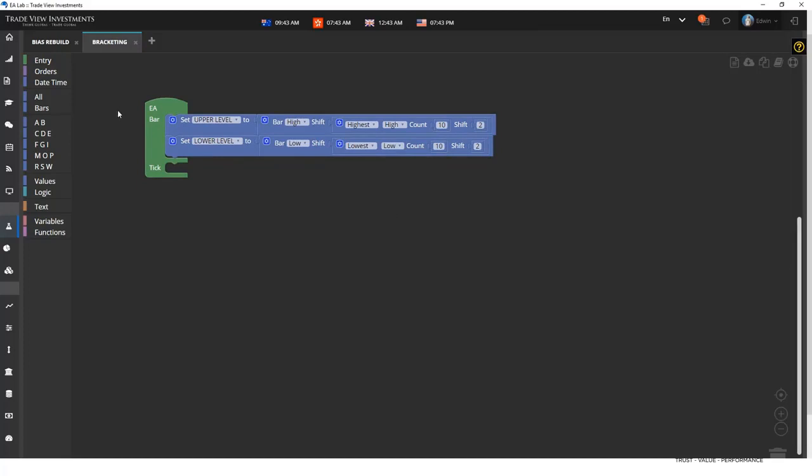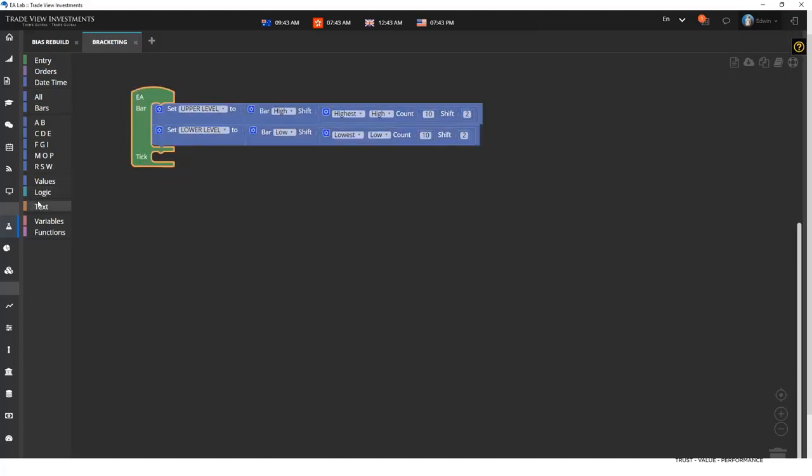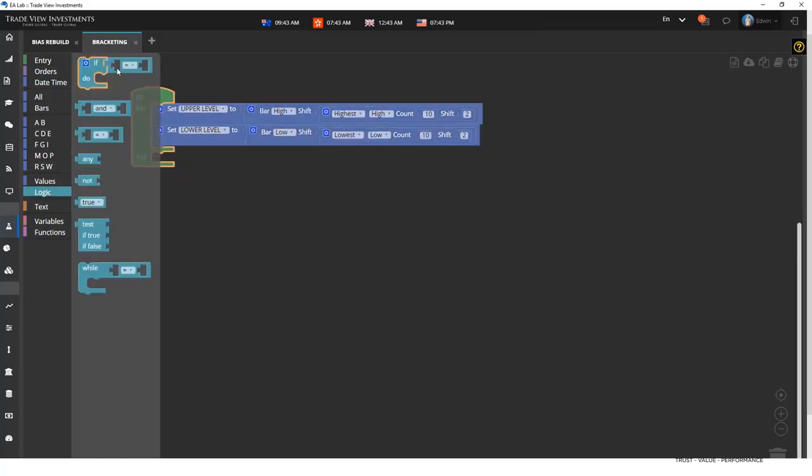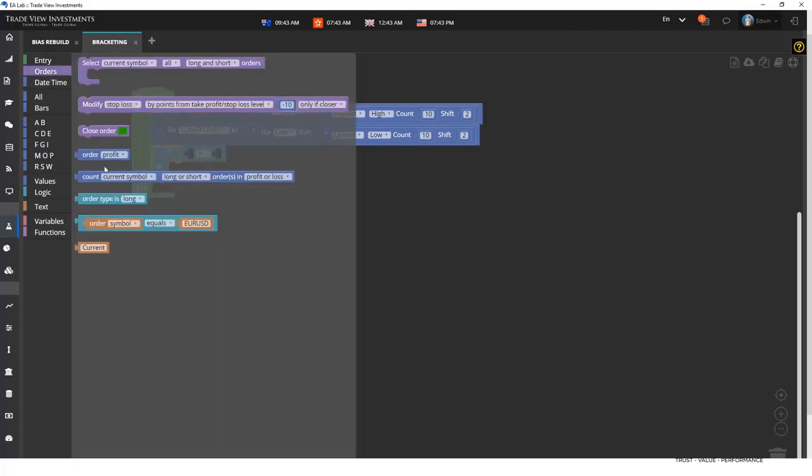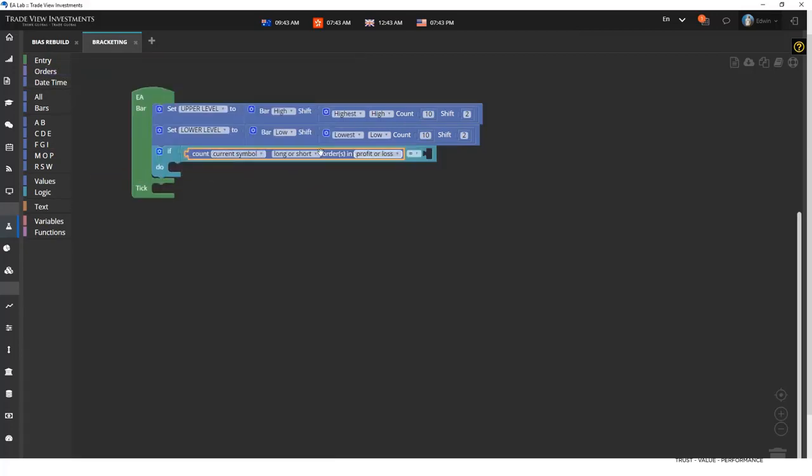Now that we've set those levels, we'll build the buy side first. So we want to just check that there's no trades already open. We're only going to take one at a time for this model. So what we can do is count the number of orders that are currently open, count the number of long orders, and if it's zero, then we can enter a trade. So only one at a time.